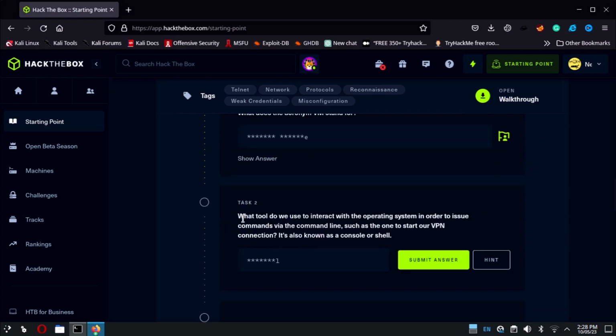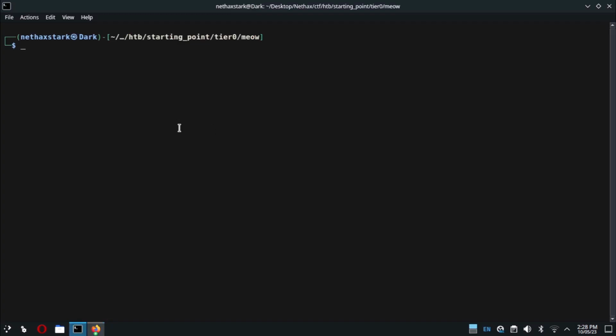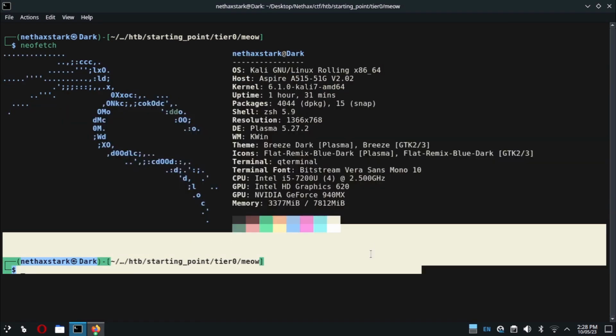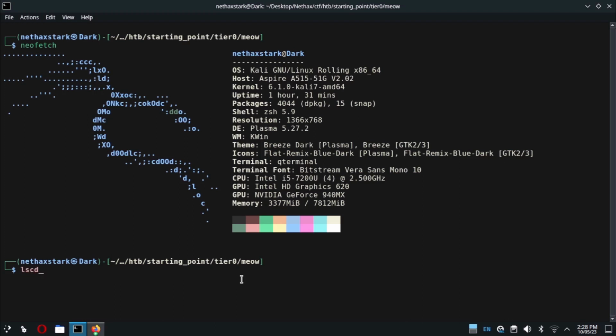What tool do we need to interact with the operating system in order to issue commands via the command line? The tool which we need to interact with the operating system is here. It is called the terminal. I'm using the terminal, writing commands. These are commands: ls is a command, pwd is also a command.